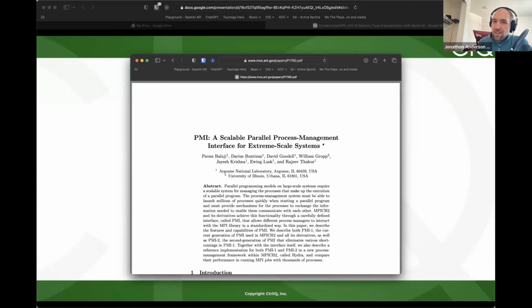So using a standardized PMI interface removes the dependency on a proprietary PMI run or PMI exec application that's tied to that MPI implementation. Instead of needing to ensure that your containerized application uses a specific MPI implementation, you just need to document what PMI interface it supports.